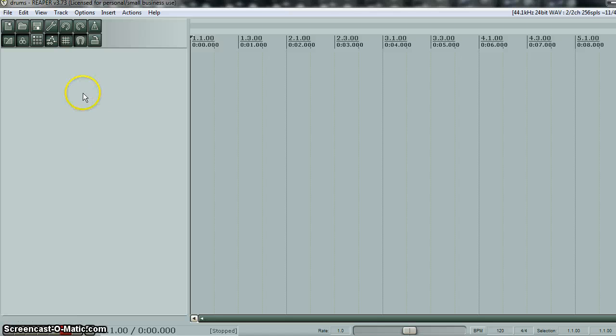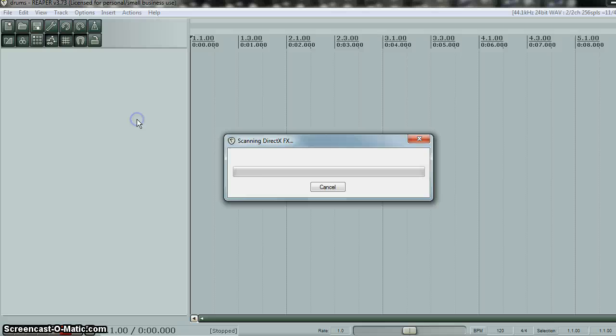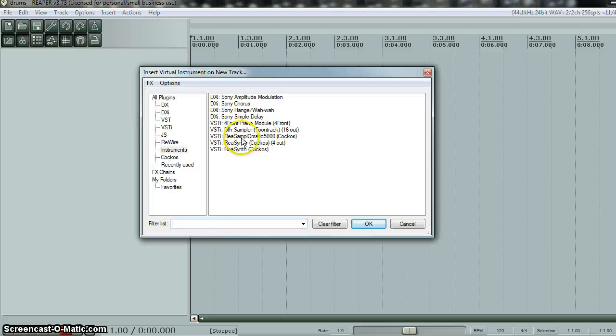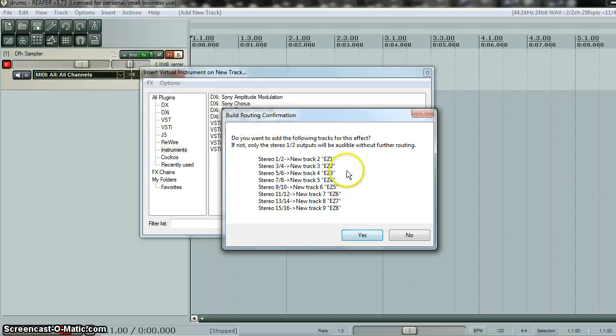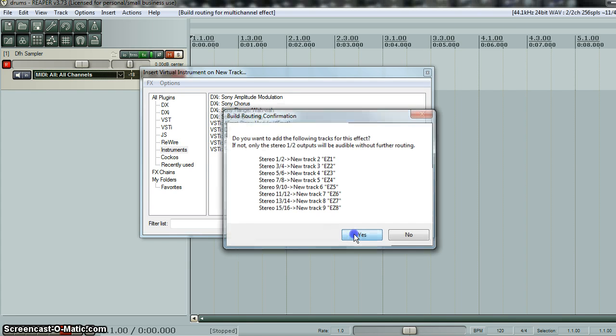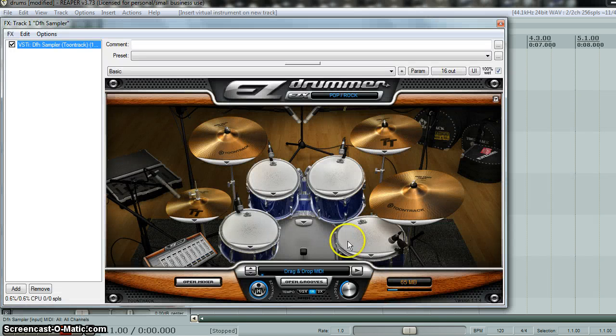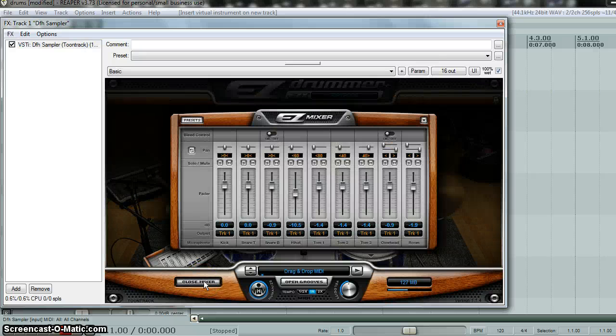Okay, so now we're going to get on to EzDrummer. We're going to set up a virtual instrument, and it's a tune track right here. It's going to ask us to set these up, and we're going to say yes, so that we can have outputs to each track in Reaper represent the tracks that are in EzDrummer. Okay, it's loading up the memory right now, and you open up the mixer. Right now the kick, the snare, the hi-hats, they're all going to track 1 in Reaper.